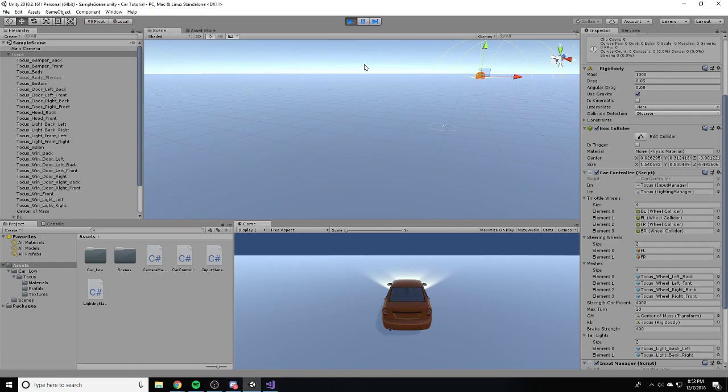Next video is going to be, well, I'm not really sure what it's going to be. Maybe the smooth camera following, but that's a bit simple. So we could do that, and then some other nice stuff, like maybe switching camera angles and things like that.